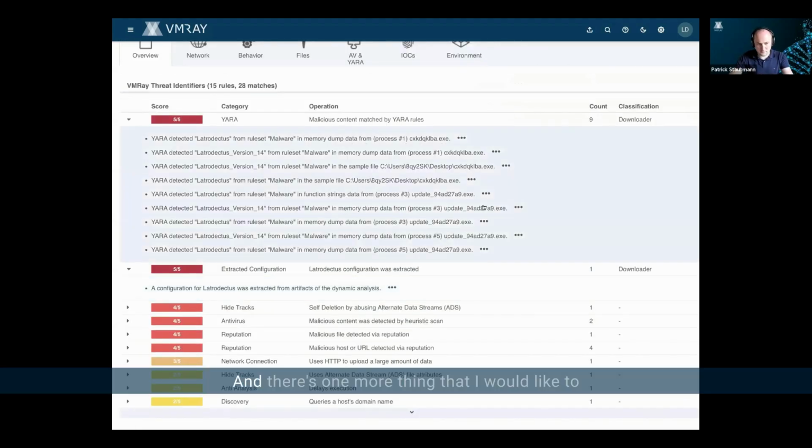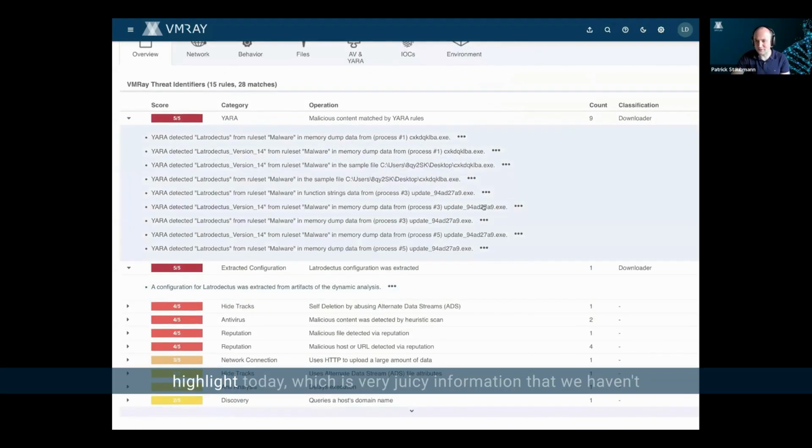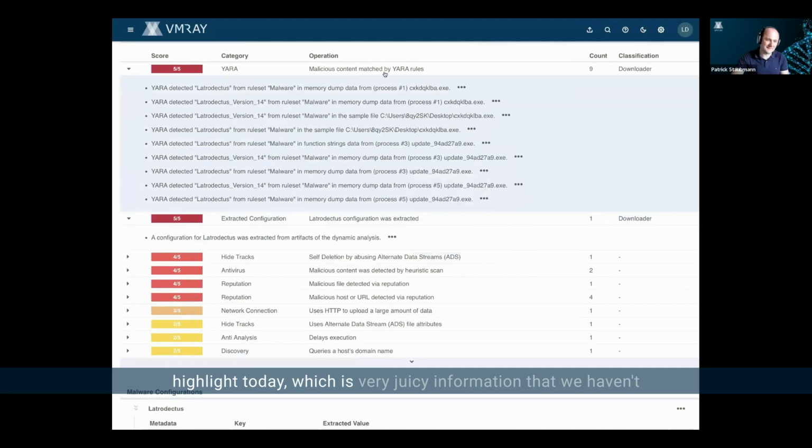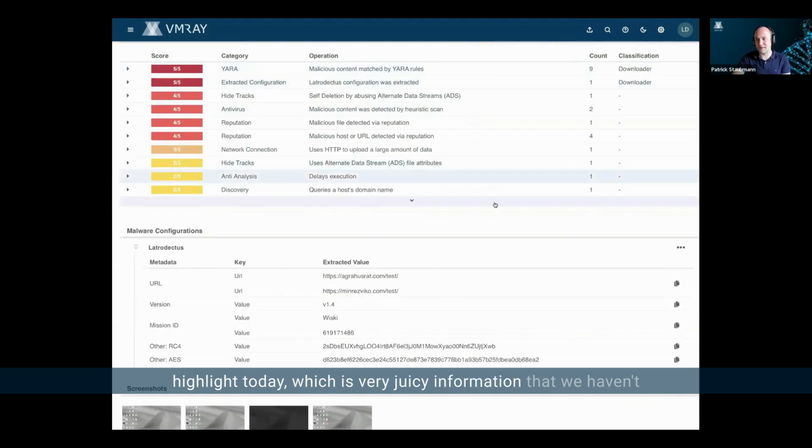There's one more thing that I would like to highlight today, which is very juicy information that we haven't shared yet, and it's also going to be part of the blog post that we'll put out in the future. But as we're now looking into this and we explicitly talk about Latrodectus, I'm happy to share this with you already today. Within Latrodectus, we have seen one very interesting technique that is used to delete the sample after it got executed.